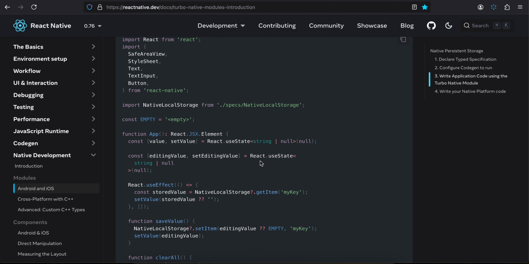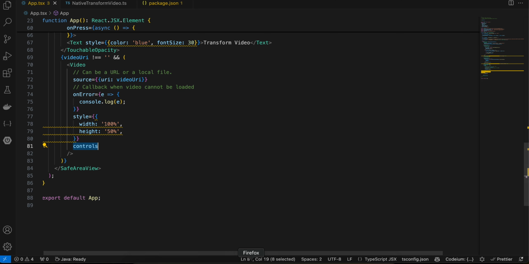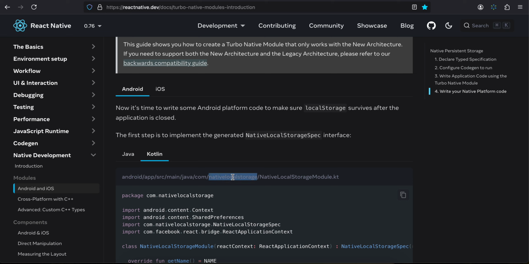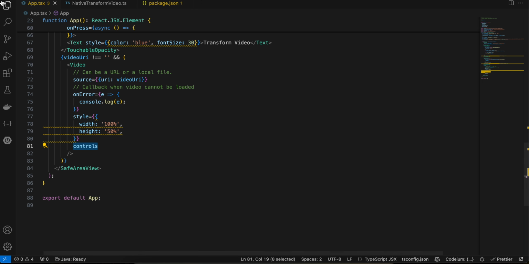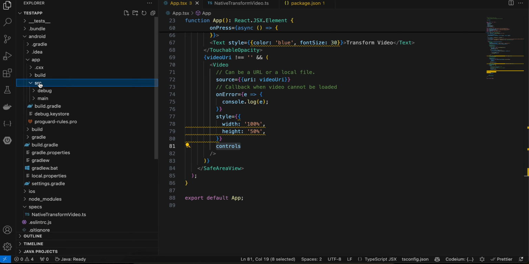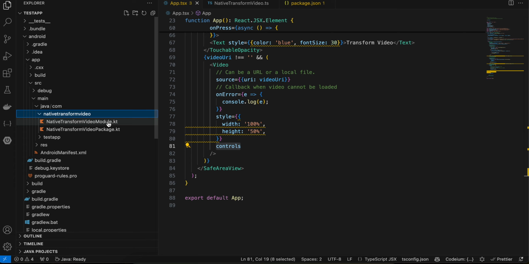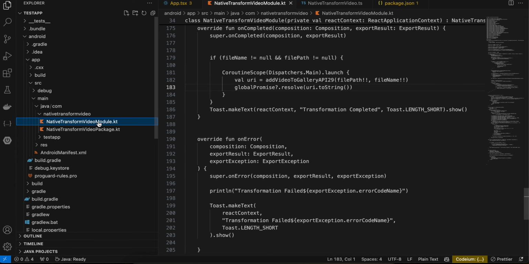Next let's see. So yeah, what we'll have to do is they are telling us to create a native local storage. In our case it will be the native transform video folder. Inside that create a file called native transform video module.kt. So you will just have to go over here, go to Android app src main java, and inside the com folder you will have to create a folder called native transform video. Inside that create a Kotlin file called native transform video module.kt.